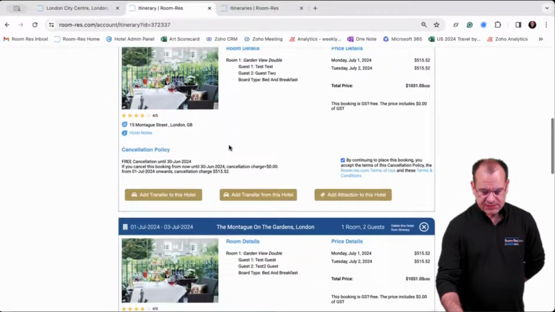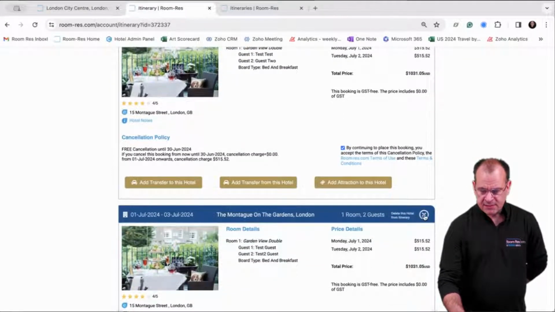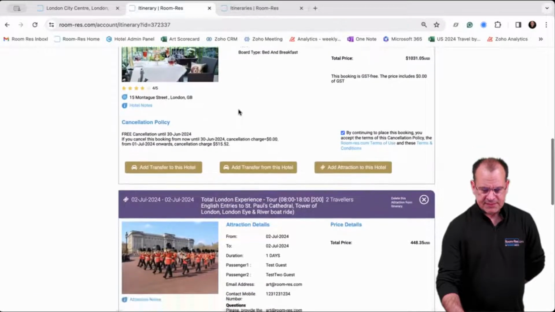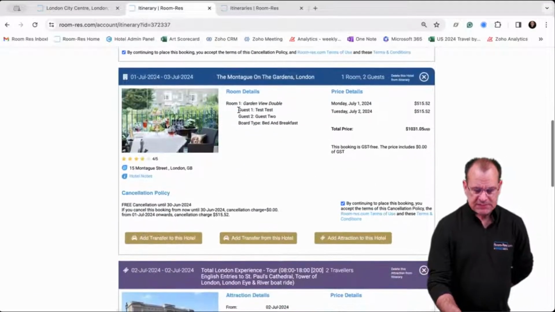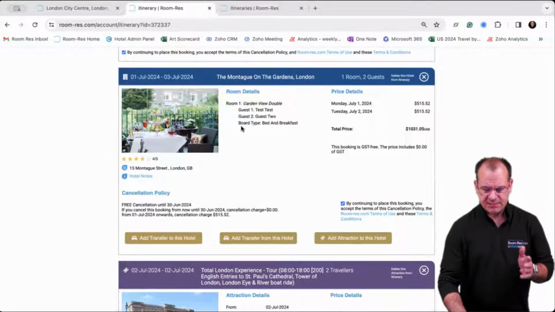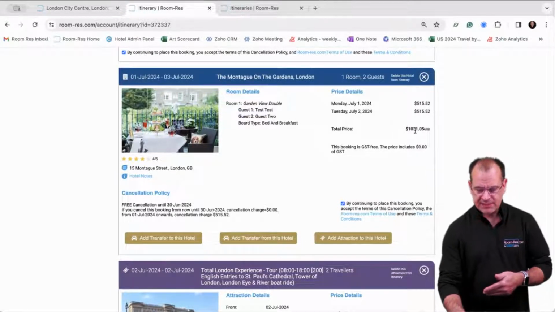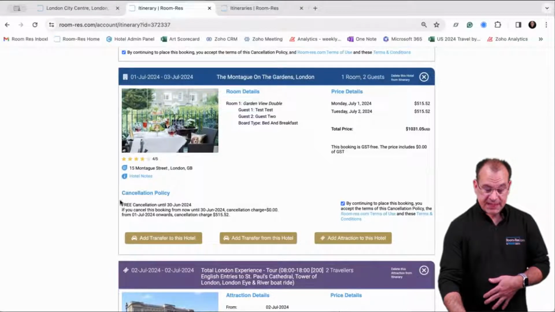You see the hotel information. But then also in this, let me remove that because that'll make a difference. And let this catch up to us. So you got the hotel here. You see the board type bed and breakfast. So you got 2 guests staying 2 nights. You get the price listed there. And then you see the cancellation policy.